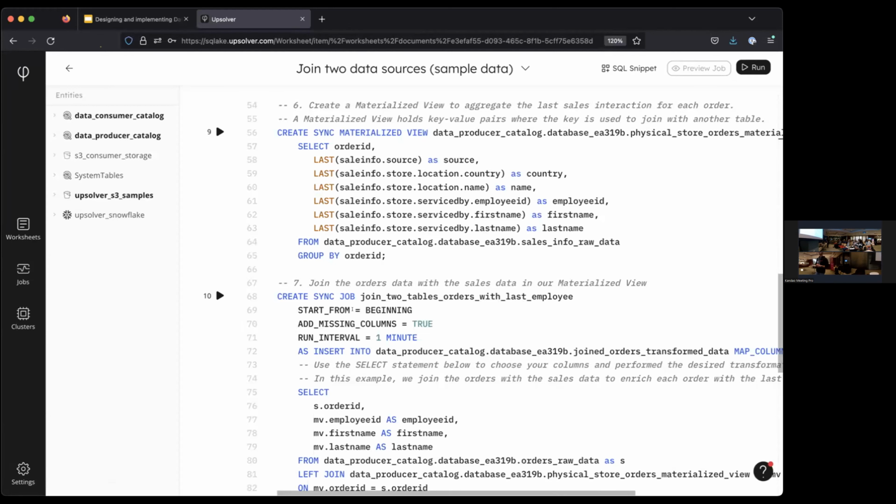There's another question too about maintaining state and what happens with late arriving events. You may have noticed that SYNC keyword up in the syntax. Everything that you load into Upsolver has a time value associated with it.